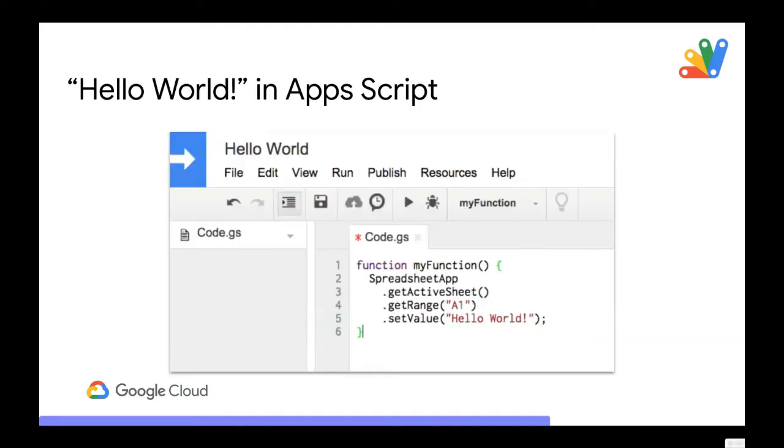So here's your hello world. It's a one liner. And notice that I'm just talking to a spreadsheet and I'm just adding hello world to cell A1. The one liner, I just broke it up into 4 lines so it's easier to read. I'm going to connect to Google Spreadsheets. I'm going to get the active sheet. I'm going to get cell A1 and then I'm going to write hello world into it.